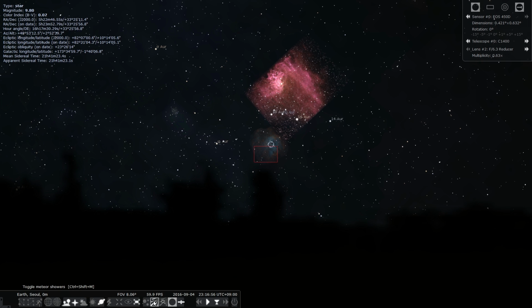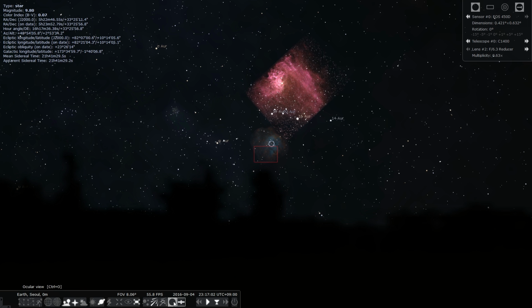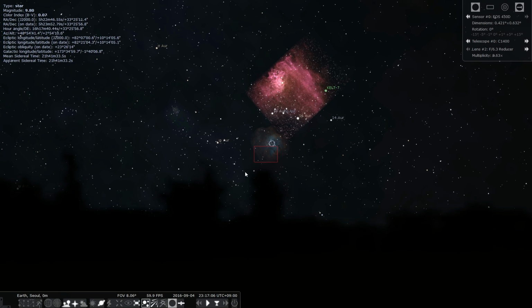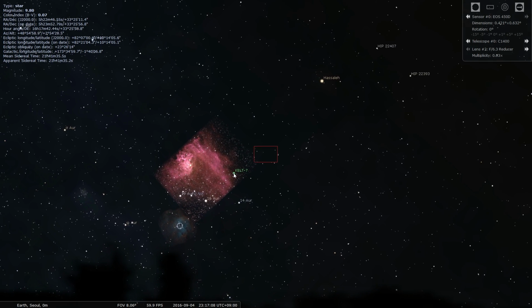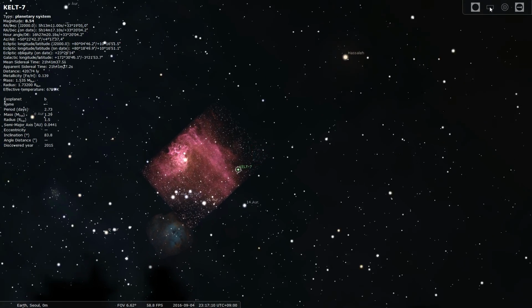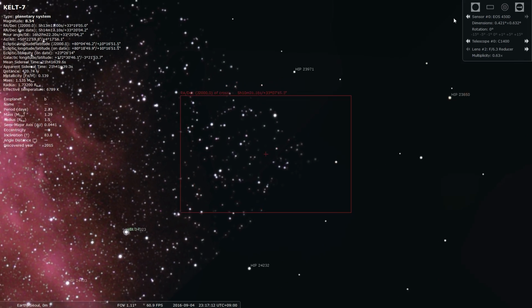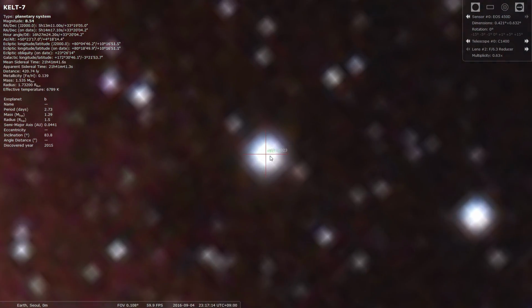This button right here toggles meteor showers, which reminds you of where meteor showers will actually be coming from. And one of the cooler buttons right here is, yeah, there we go, show exoplanets. So you can possibly even see some of the exoplanets that we have discovered by zooming into them.